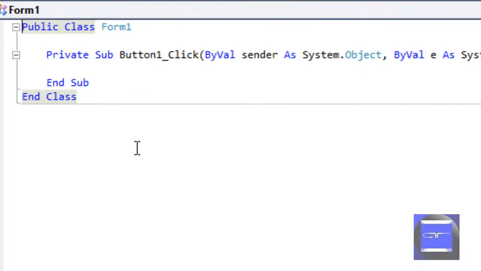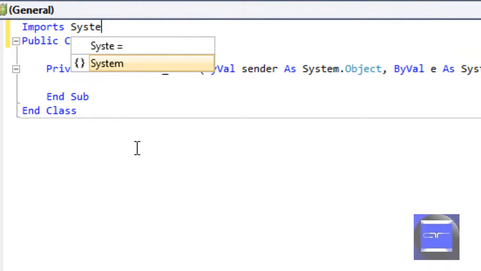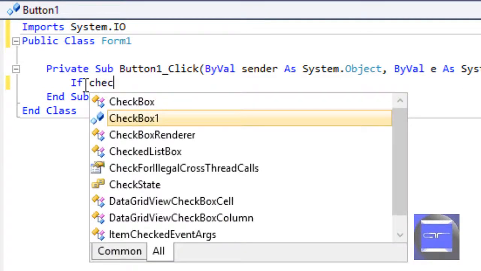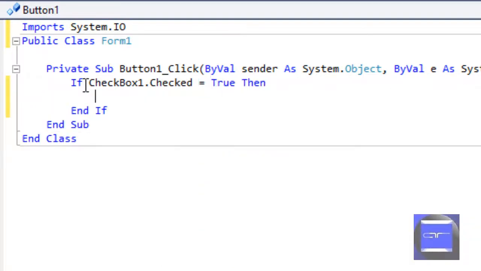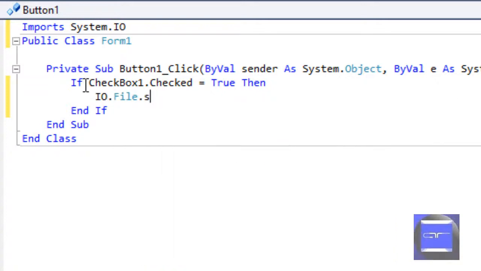Alright, so to start we're going to import System.IO only because we need to. So if you need to, do that. Checkbox1.Checked = True and push enter. When getting a value like this in other languages, you're going to use a double operator, in this case a double equal sign. Now let's tell it what to do when it meets that condition.